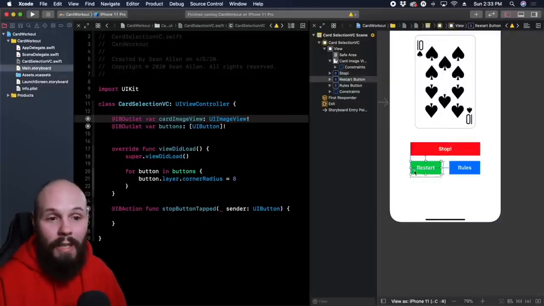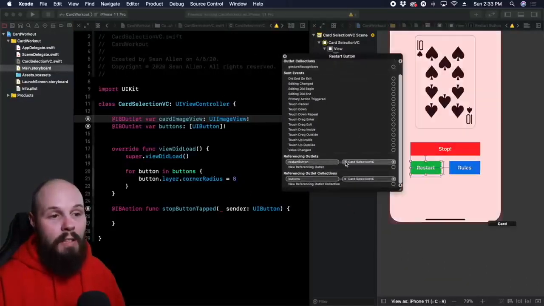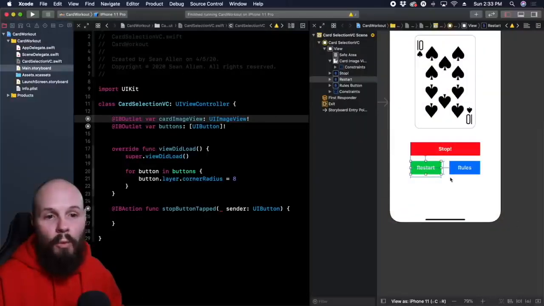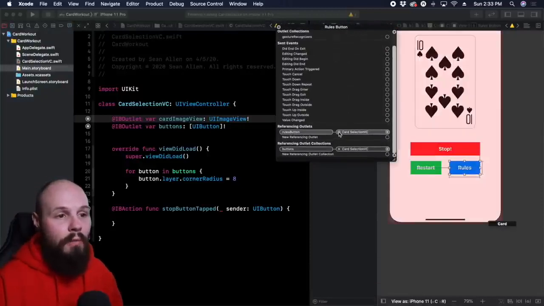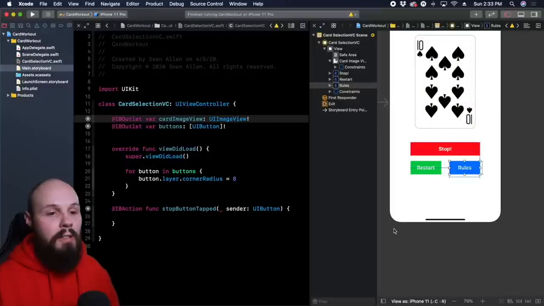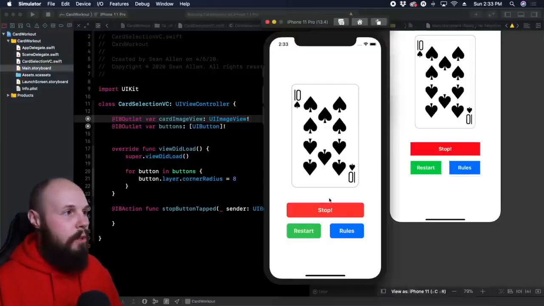So again, right click on the restart button. Here, the referencing outlet, we want to delete that. Not the outlet collection, just the referencing outlet. Boom, delete. And then on the rules here, right click that. You can see here, we want to delete the referencing outlet as well. So now we've cleaned up our outlets and we should be good to go. Let's run it just to verify. And there we go, still working.